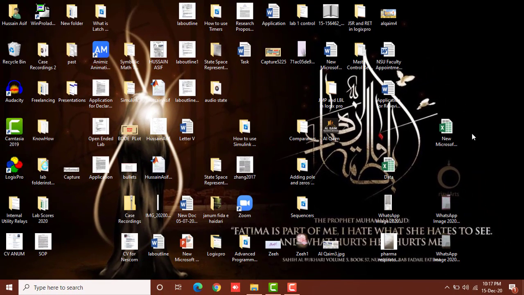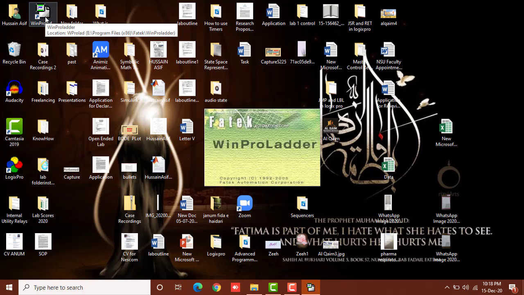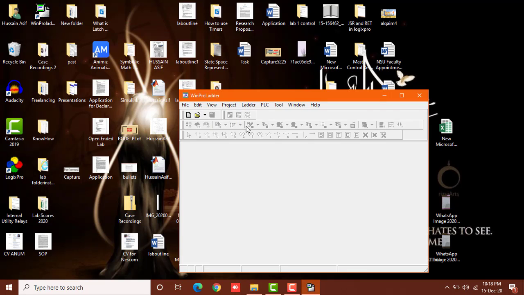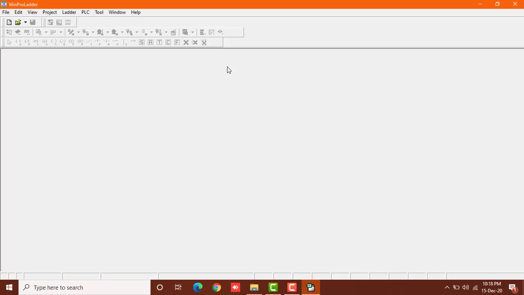So I'll just go to my desktop and locate the Winproladder. You can see it over here. I'll double click on it, and now you can see that such kind of window will appear for you guys.